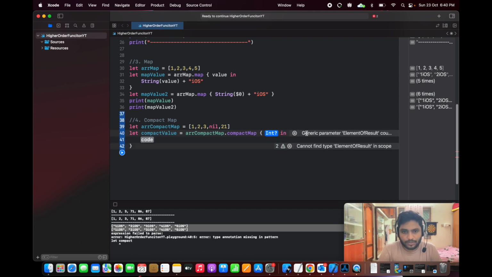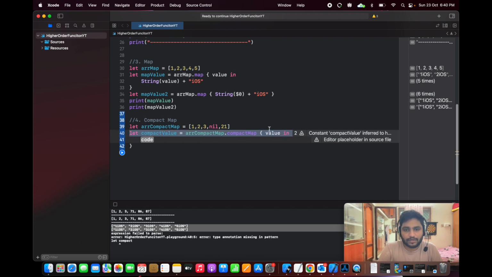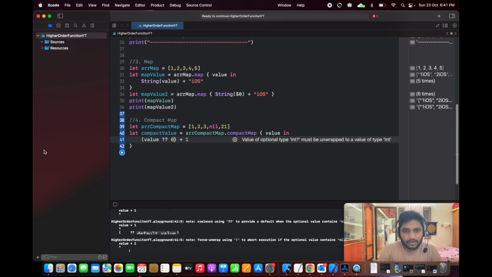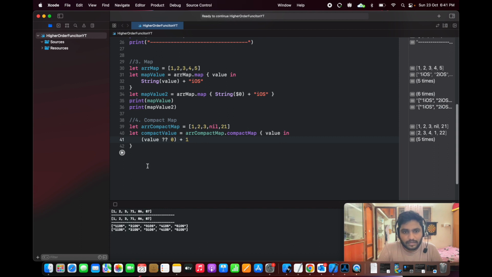So what I'm going to do is have a value here. I'm just going to keep the name as value, and I'm just going to return this value plus 1. Though it is an optional type, it's going to show an error for me. So let me go and fix that as well. So what I'm going to do is add 1 to each and every element which is presented inside the array. So going and tapping on run, and I'm just going to print out the statement of compact value.